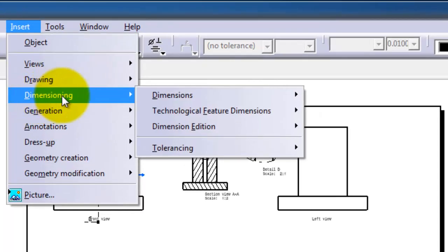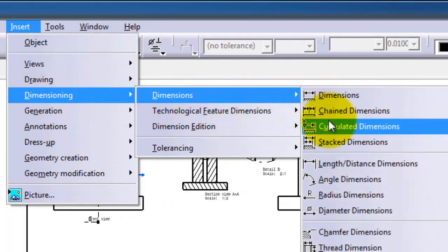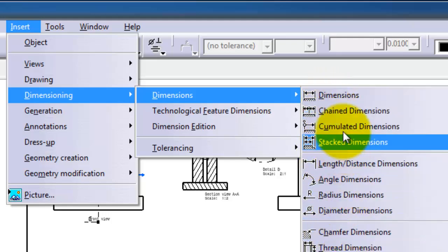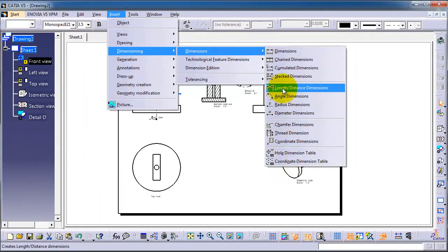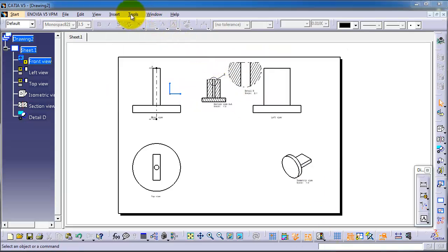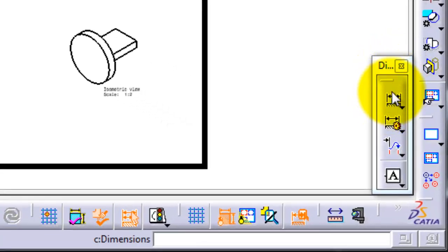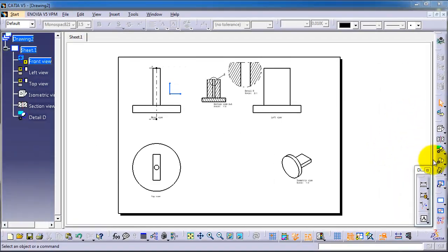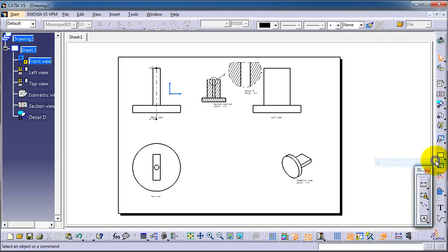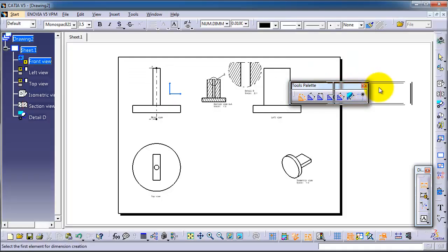From Insert, Dimensioning, Dimensions, and here you have the different types of dimensioning. In this section, you have the linear dimensions. Also, you can find the dimensioning toolbox on the right side, with this icon. If you don't see your toolbox, it may be hidden down here, or if it is not there, you can find it by right click and finding the dimensions toolbox. Or, in the previous tutorial, we learned how to restore your toolboxes to default. So click on the linear dimensioning here, and you will see this toolbox.